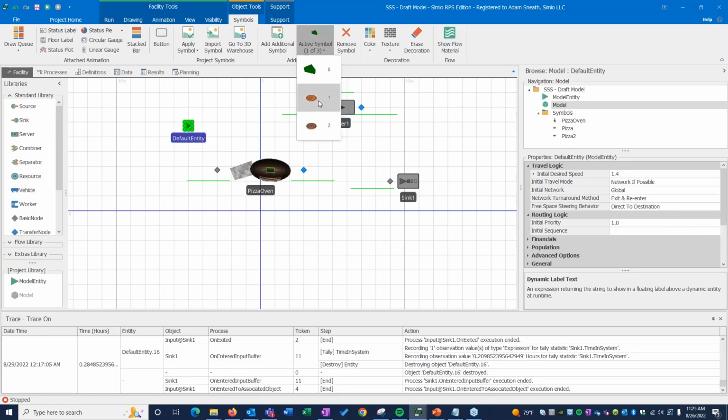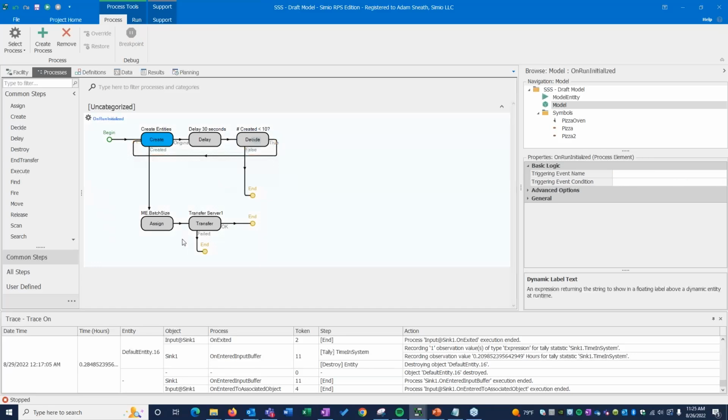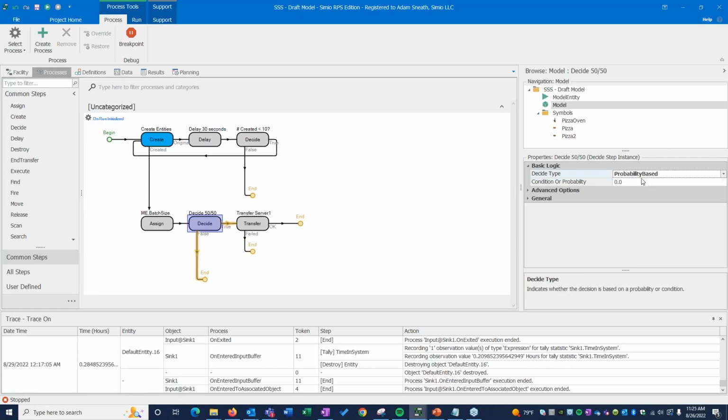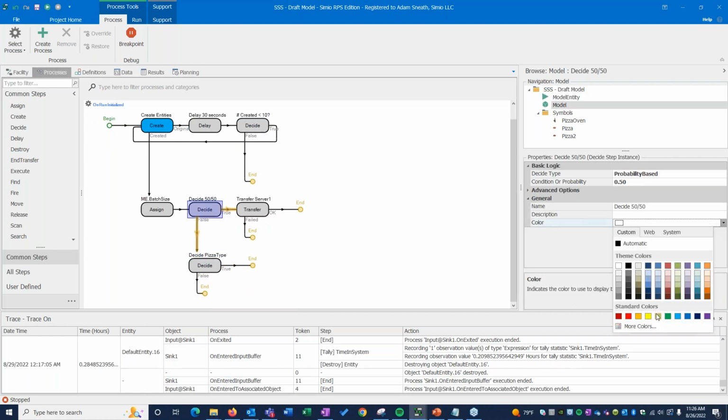So we've added 2 symbols to make our entity look more like pizza. Now, we need to go back into the process logic because we're no longer going to create just one type of entity. So I'm going to use another decide step to create a 50-50 split. So instead of condition-based, I'm going to use a probability-based decide with a 0.5 probability. If a probability, as opposed to a condition, then enter the chance of selecting true as a value between 0 and 1. Cool. And we're going to have another one just below that will allow us to create 2 types of pizza. We're going to go ahead and make this yellow.